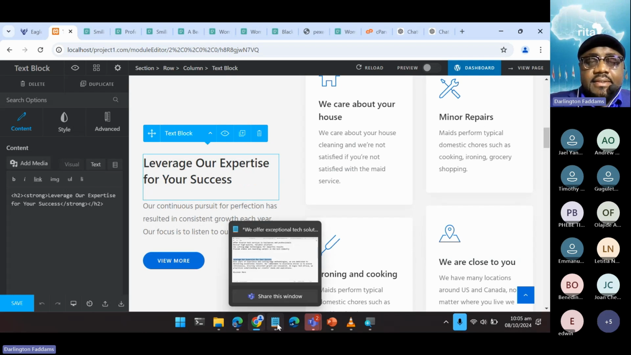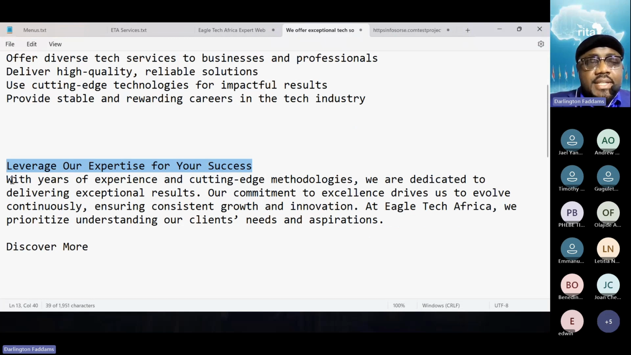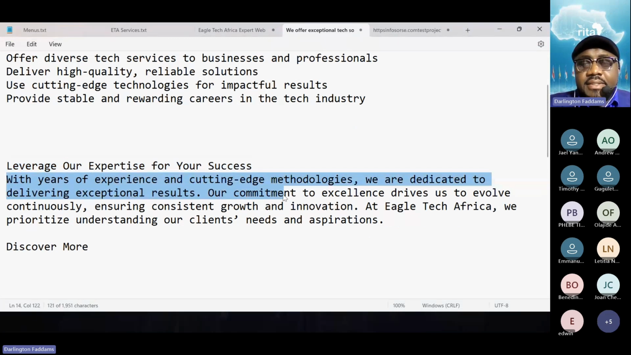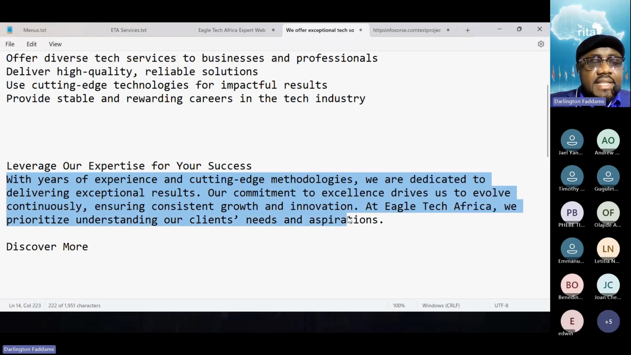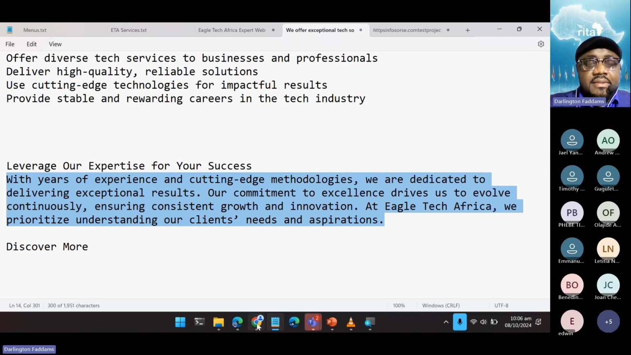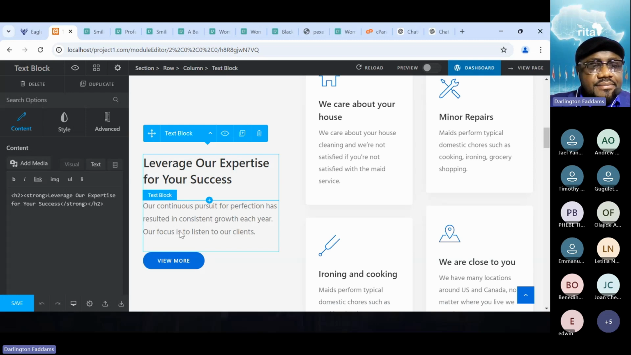Let me see the description. With years of experience and cutting-edge methodologies, we are dedicated to delivering exceptional results. Our commitment to excellence drives us to evolve continuously, ensuring consistent growth and innovation. At Tech Africa, we prioritize understanding our clients' needs and aspirations. All right, so let me put that here.